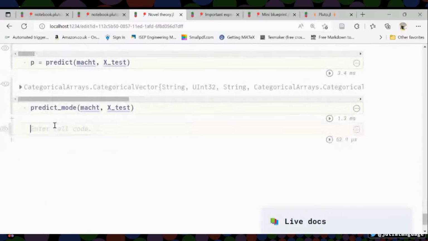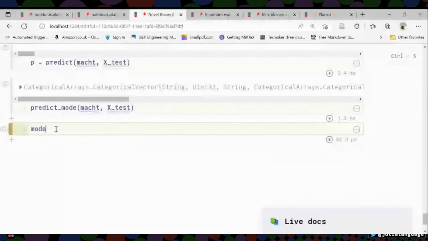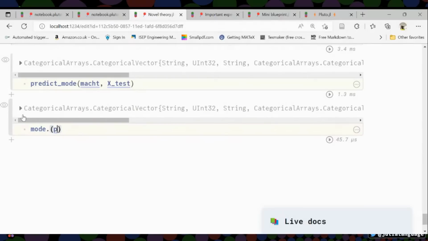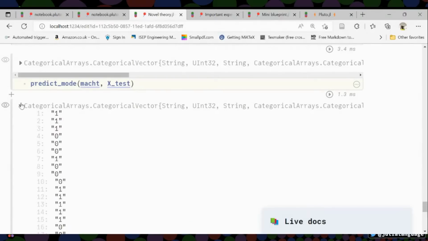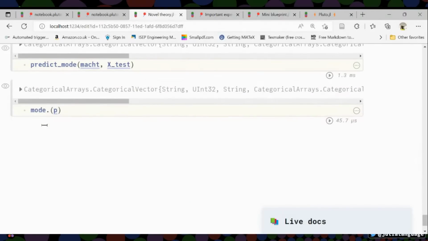Another way of doing it is that if you have your probabilistic predictions, you could broadcast mode on each of those. It will take the most likely. So predict_mode is actually giving you the most likely case, and you get the same answers: survive, not survive, and so on.